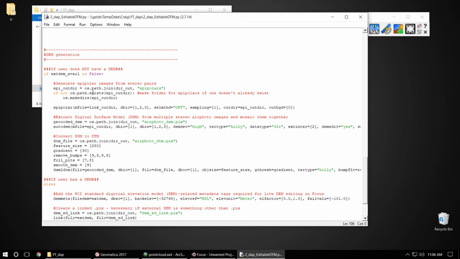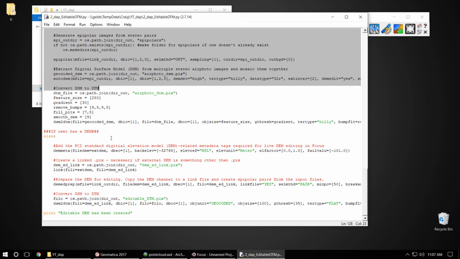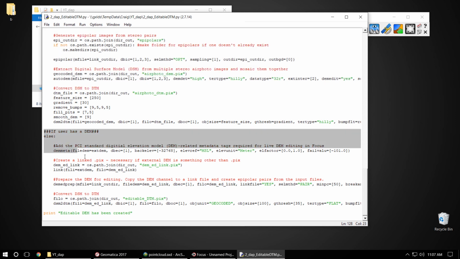We have an if-else statement here. So what's happening in this first section, if the user does not have a DEM, they will follow this path. But in our case, we do have a DEM already generated from the point cloud, so we'll be following these steps right here.